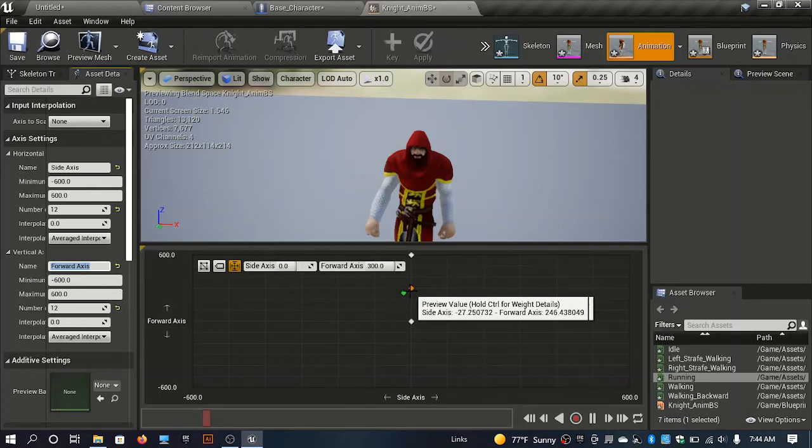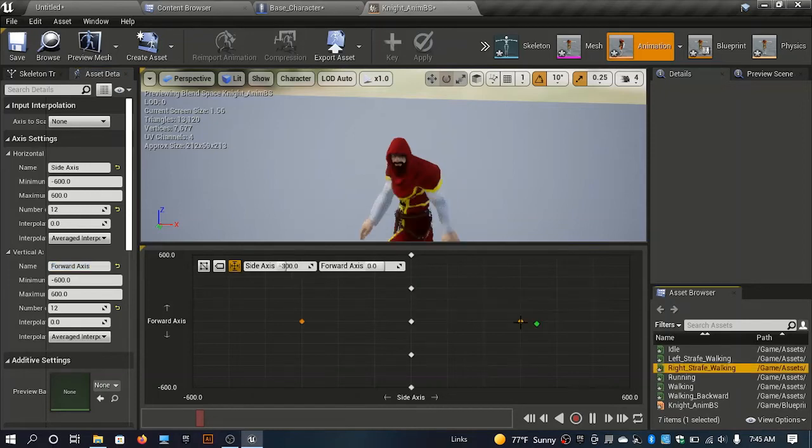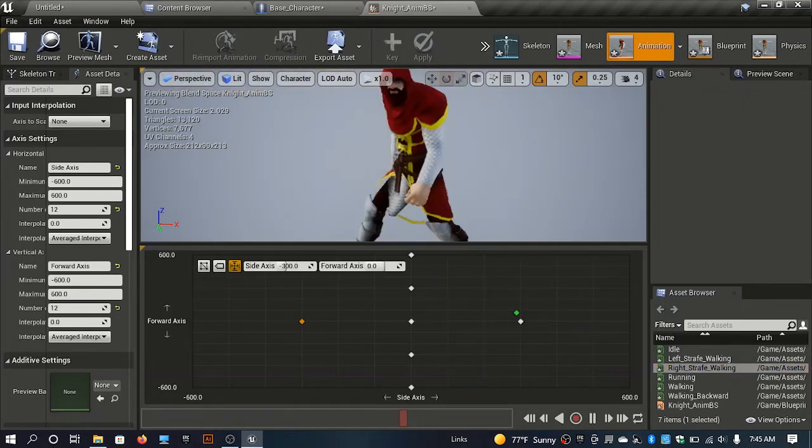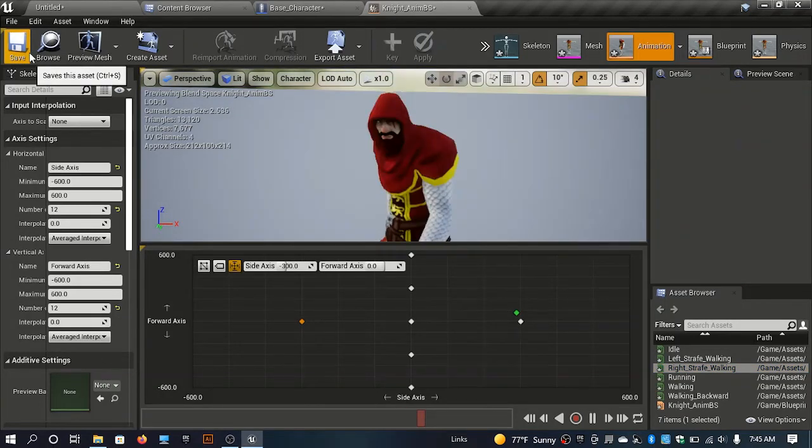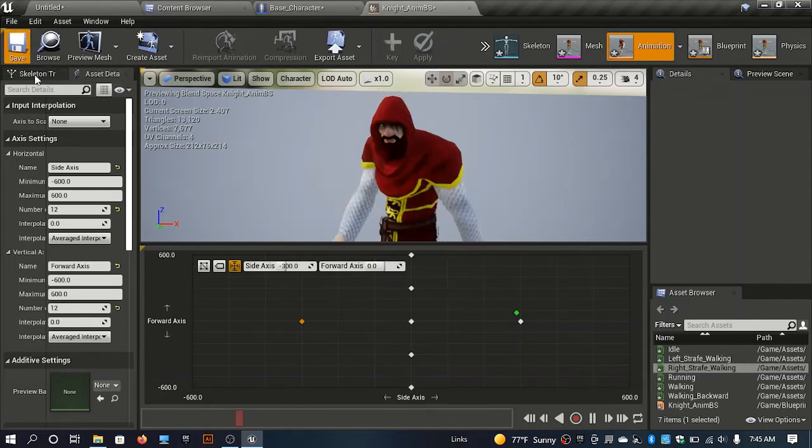Okay, and here this left strafe walking should be here. No, not here. It should be right here. And right strafe walking should be here. Okay, all done. Now we are done setting up our animation blend space. I'll save this. Let's see what we have next.